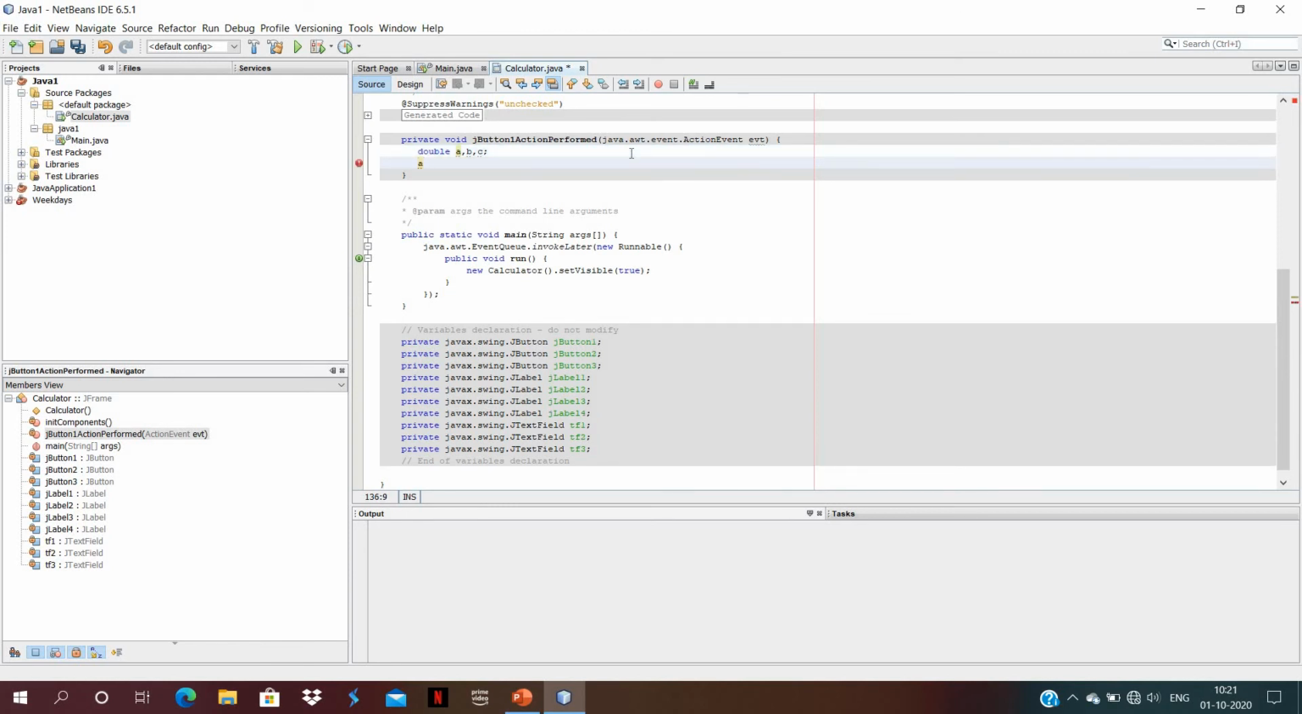Now A equals Double, capital D, Double dot parseDouble, bracket start and close, tf1 dot getText, bracket start and close, and then semicolon. Okay, it means whatever you put in tf1 is directly assigned to A, and A is your first value, your first label.